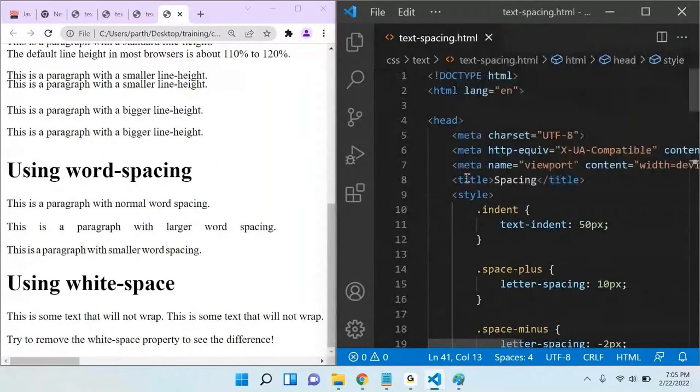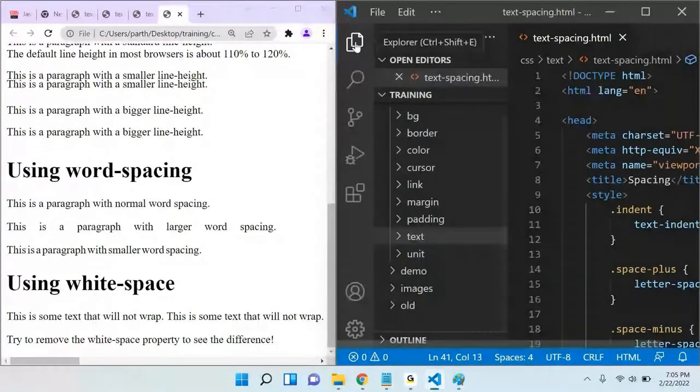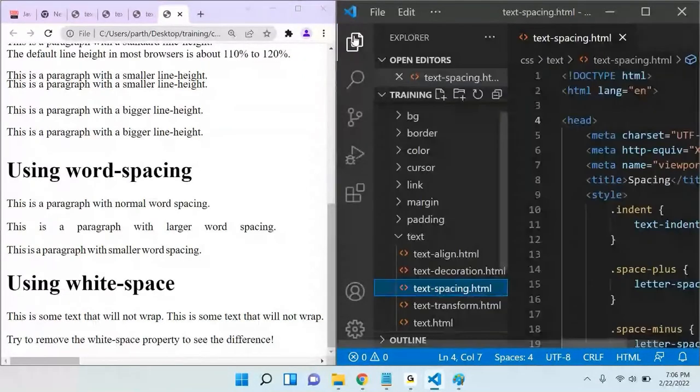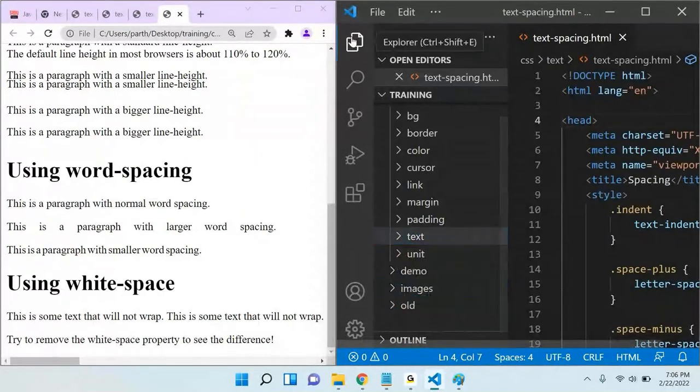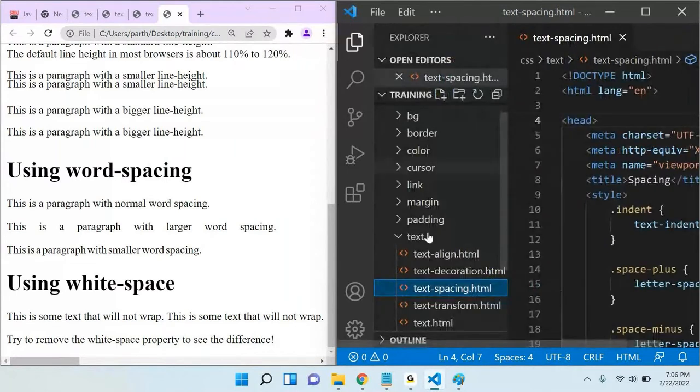Okay, so what we learned today: alignment, decoration, spacing, transformation, and color. Next, let's learn about margin and padding. In the initial days, when we started CSS, we discussed margin and padding. You all know left margin, top margin, right margin, bottom margin. The same way, left padding, right padding, all these things. Let's go and discuss margin and padding in HTML.